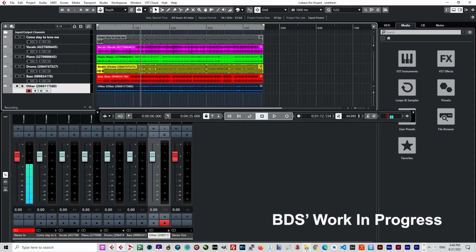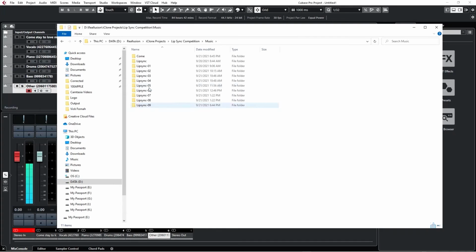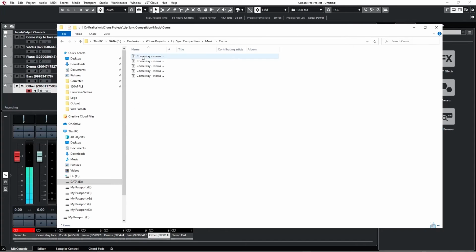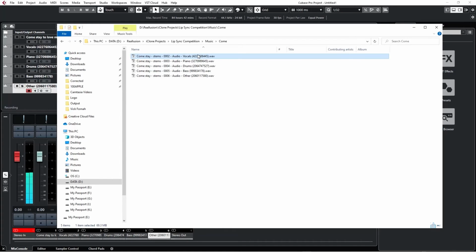They're all exported. I'm here now in my music folder, and you see my stems there. I have them named stems, and then you see vocals there. So I'll play it so you can see.